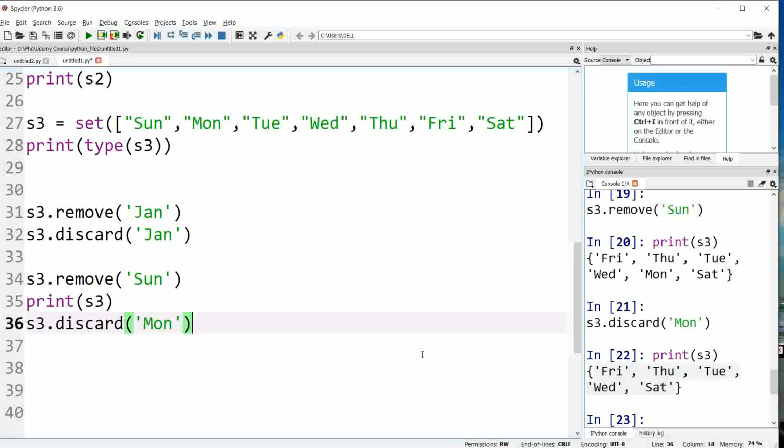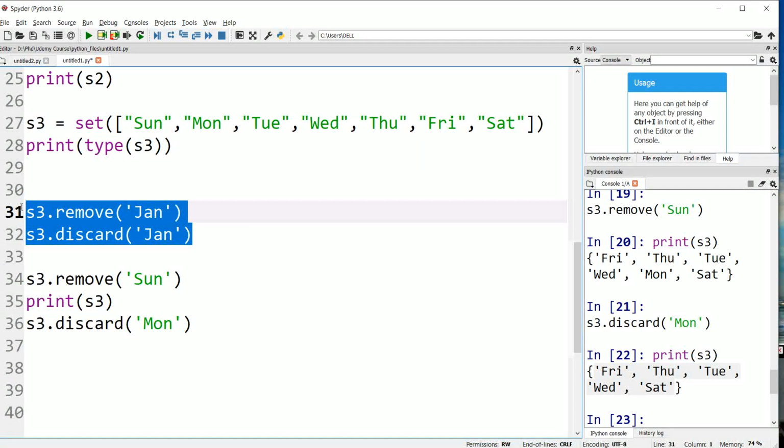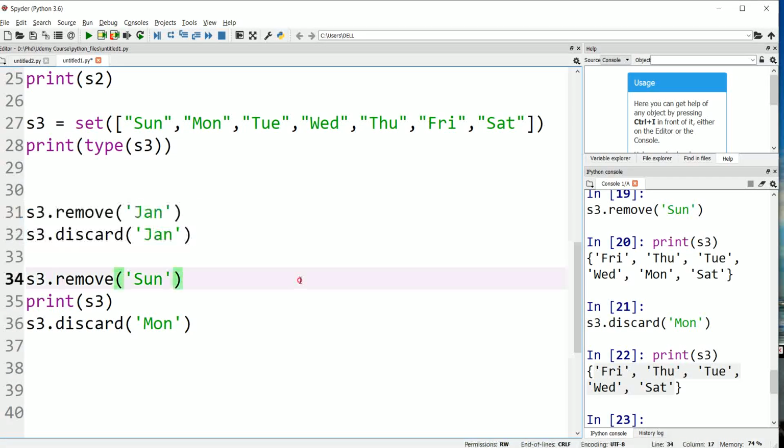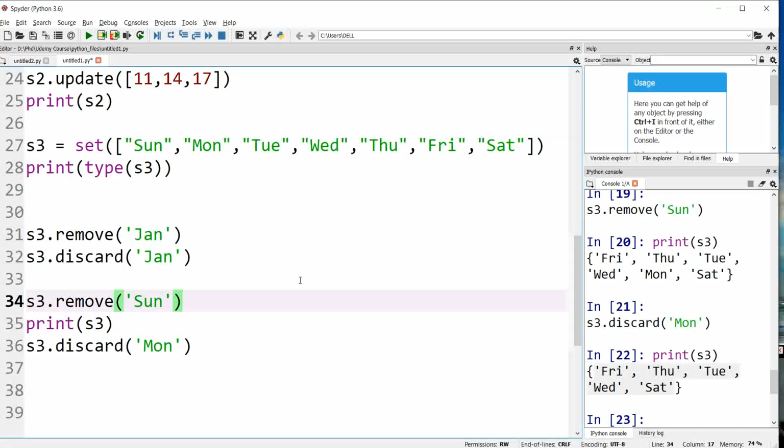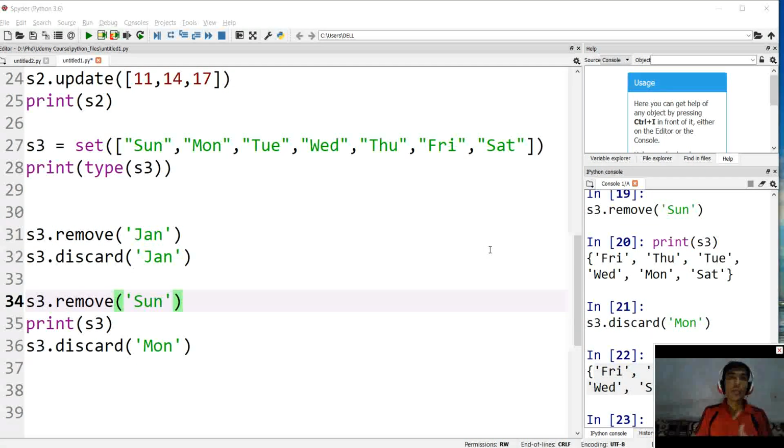Fine. I hope this difference between remove and discard in the case of a set should have been clear to you, right? So see, one more thing, as we are able to perform this insertion and deletion kind of operation, can we say this set is again a mutable type of object. Set is again a mutable type of object. So let me quickly recap everything related to set.